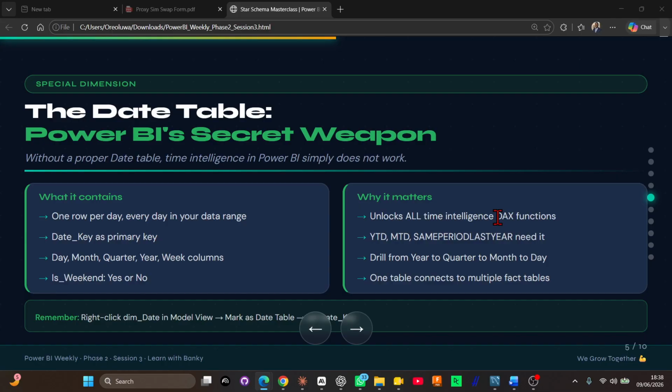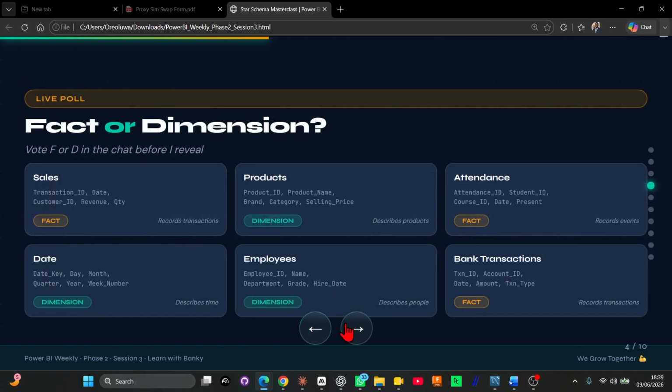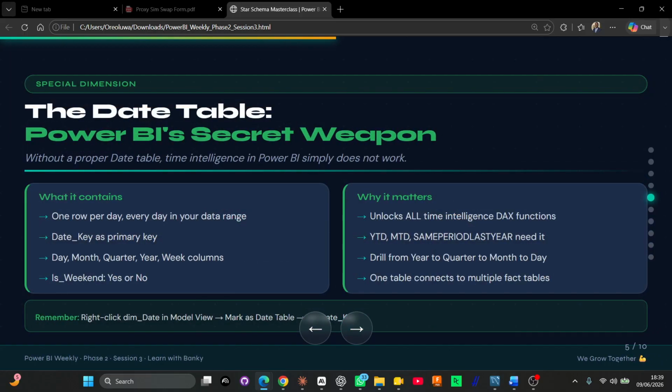I said, in the assignment that I gave to you, which one was the fact table and which one was the dimension table in the banking homes assignment that you did? Property listing was a dimension. Transaction was a fact. The transaction table is a fact table.